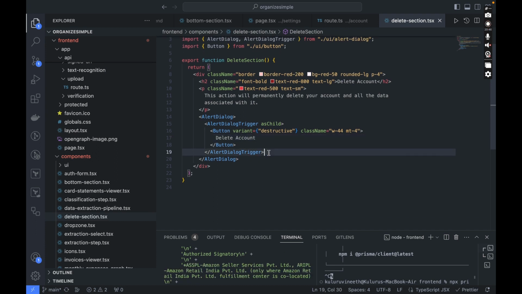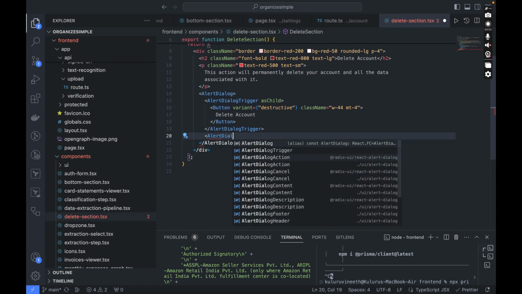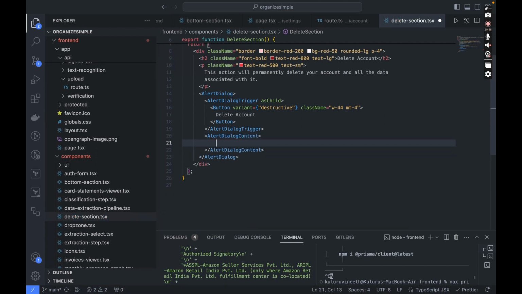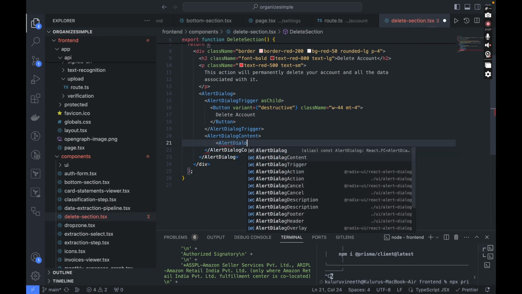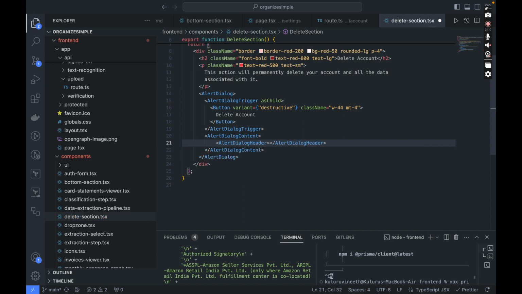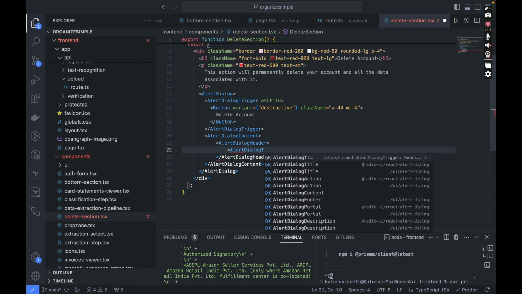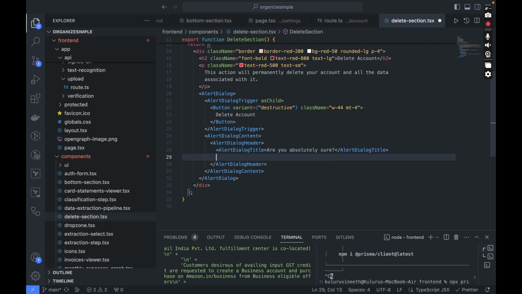After this trigger, I'm just going to wrap the content inside this alert dialog content. Inside this, first the header and the title, confirming "Are you absolutely sure?" So here the alert dialog header, and inside this the title. I'm just going to ask something like, "Are you absolutely sure you want to delete?" Then after this, the description.